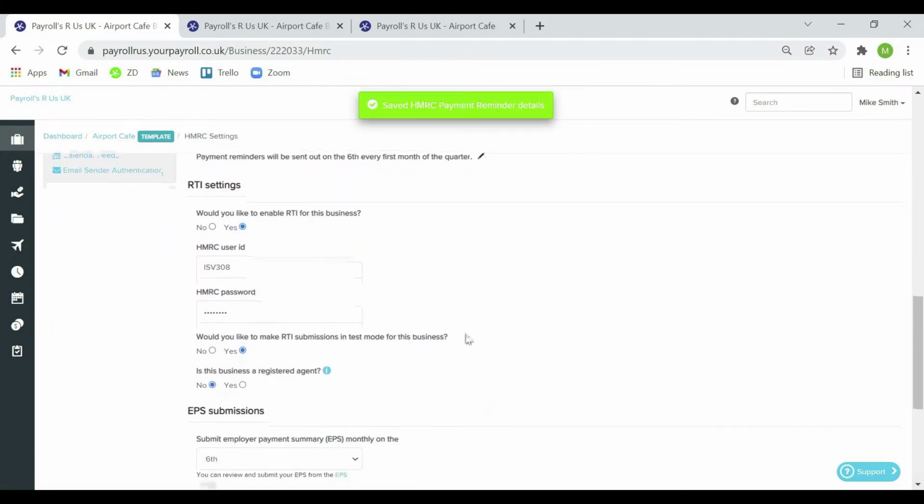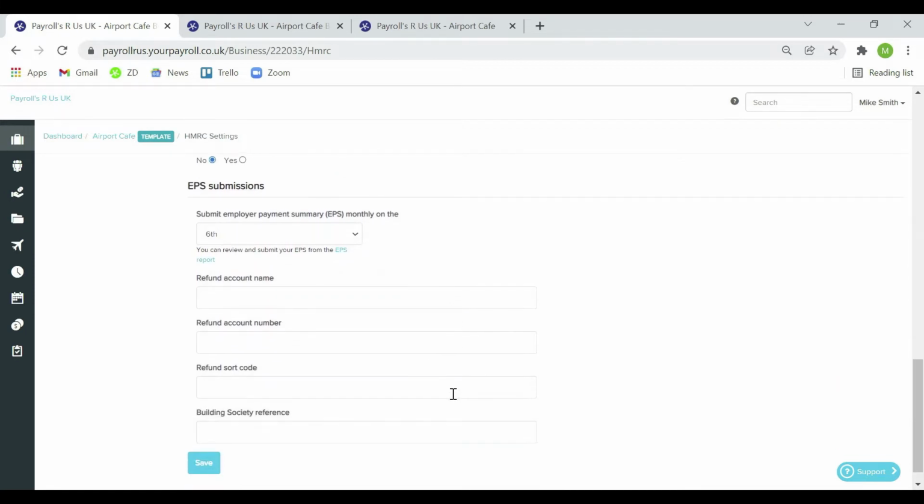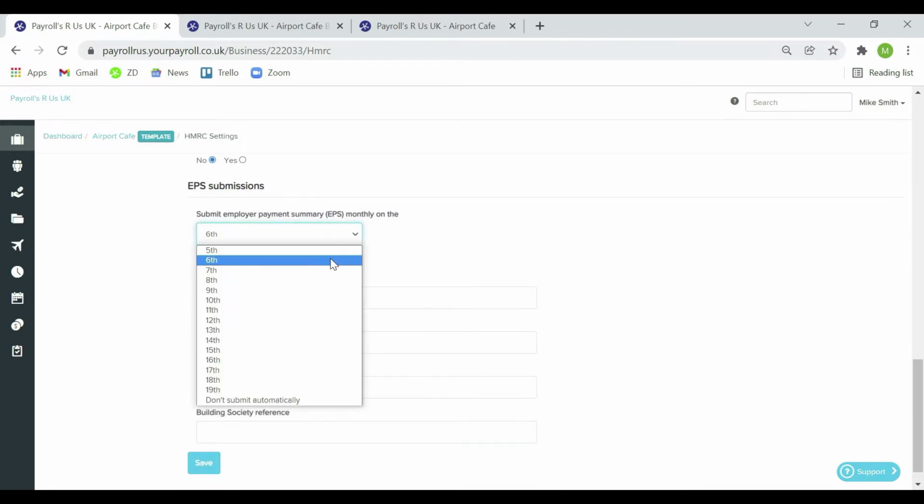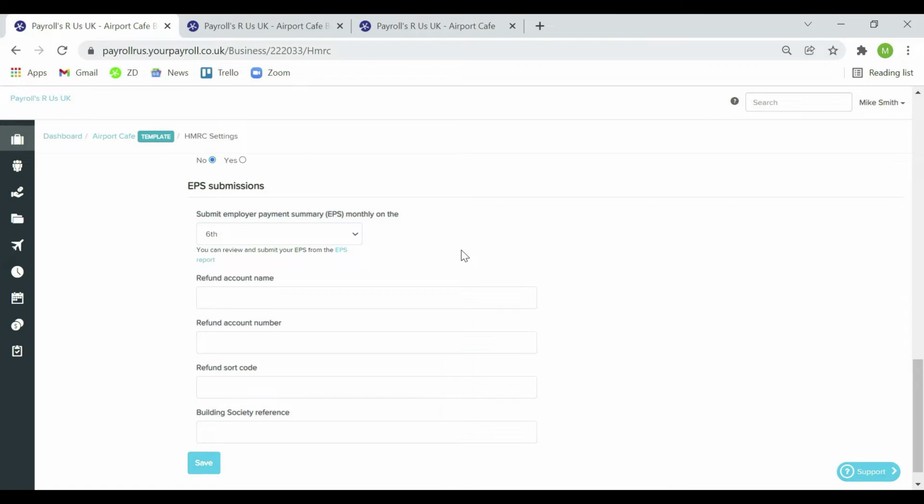Adding the RTI and agent details enables tax code updates and national insurance number notices to be pulled straight into the pay run, as well as student loan start-stop notices. It also means that the FPS can be sent automatically at the end of each pay run. And as you can see here, you have the option to automatically submit your EPS, even choosing the date to submit it.